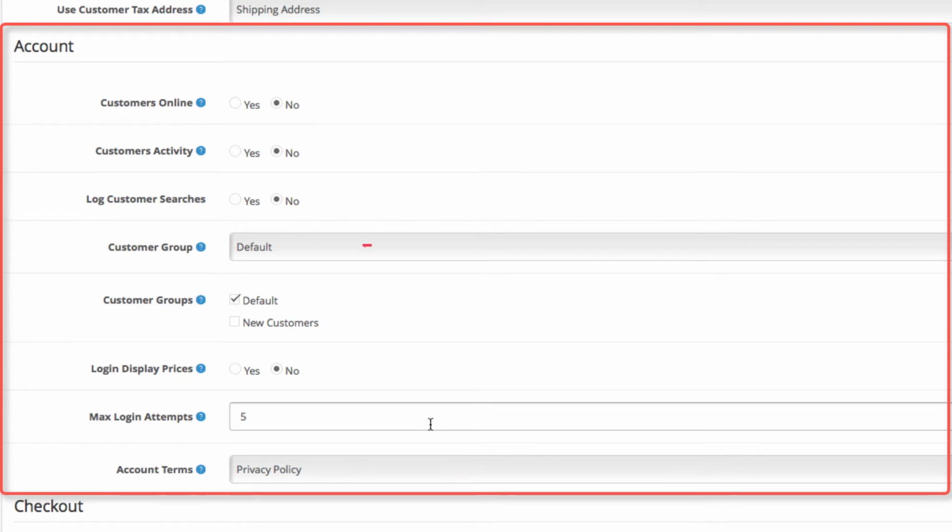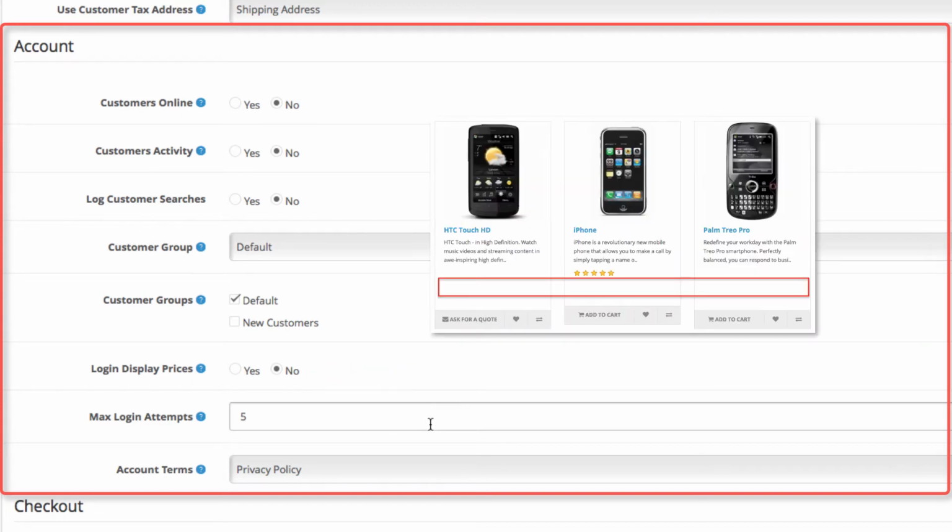Now, select the default customer group that new users will be assigned to automatically when they sign up in your store. You can also choose which of the customer groups will be displayed in the account creation section for new users. This lets the user select the customer group they want to be assigned to. If you want to hide your product prices for guest users, click Yes here. In this way, customers will need to sign up in your store to see the prices of your items.